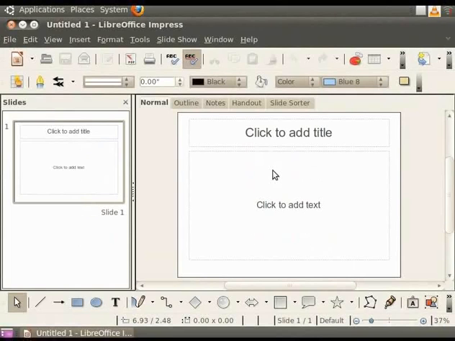Now let us learn about the main components of the Impress window. The Impress window has various toolbars like the title bar, the menu bar, the standard toolbar, the formatting bar, and the status bar. We will learn more about the toolbars as the tutorials progress. We are now ready to work on our first presentation.